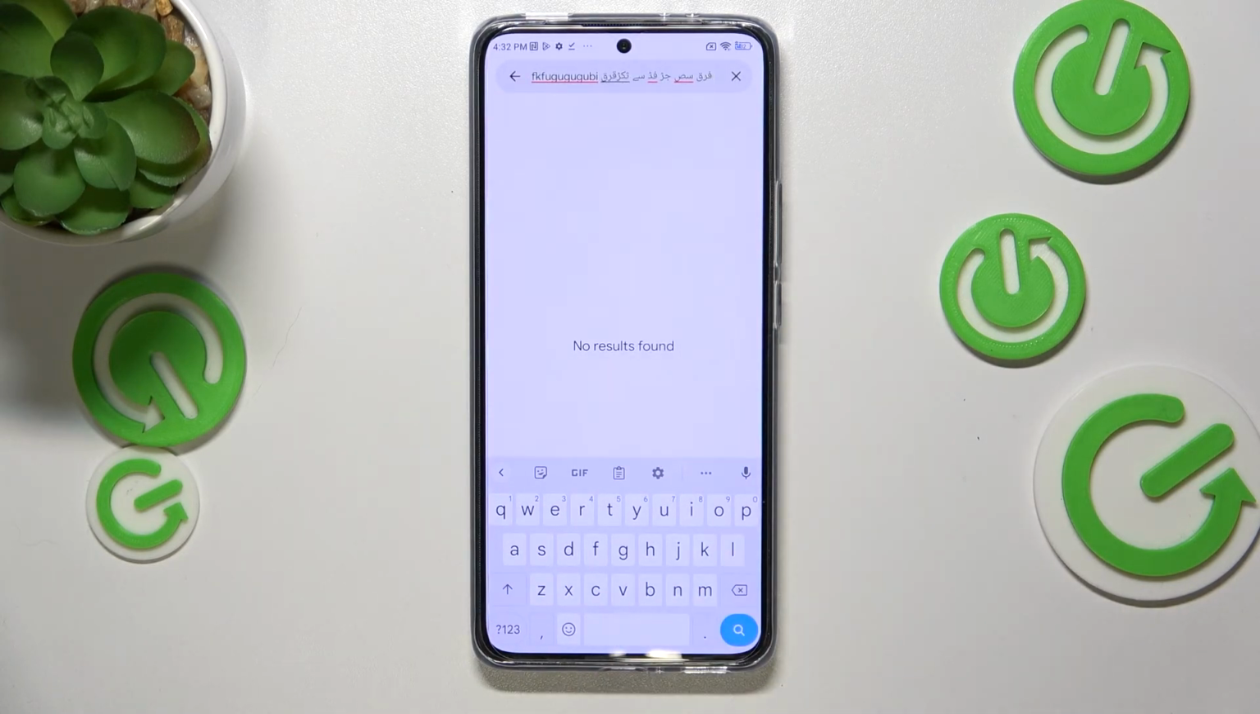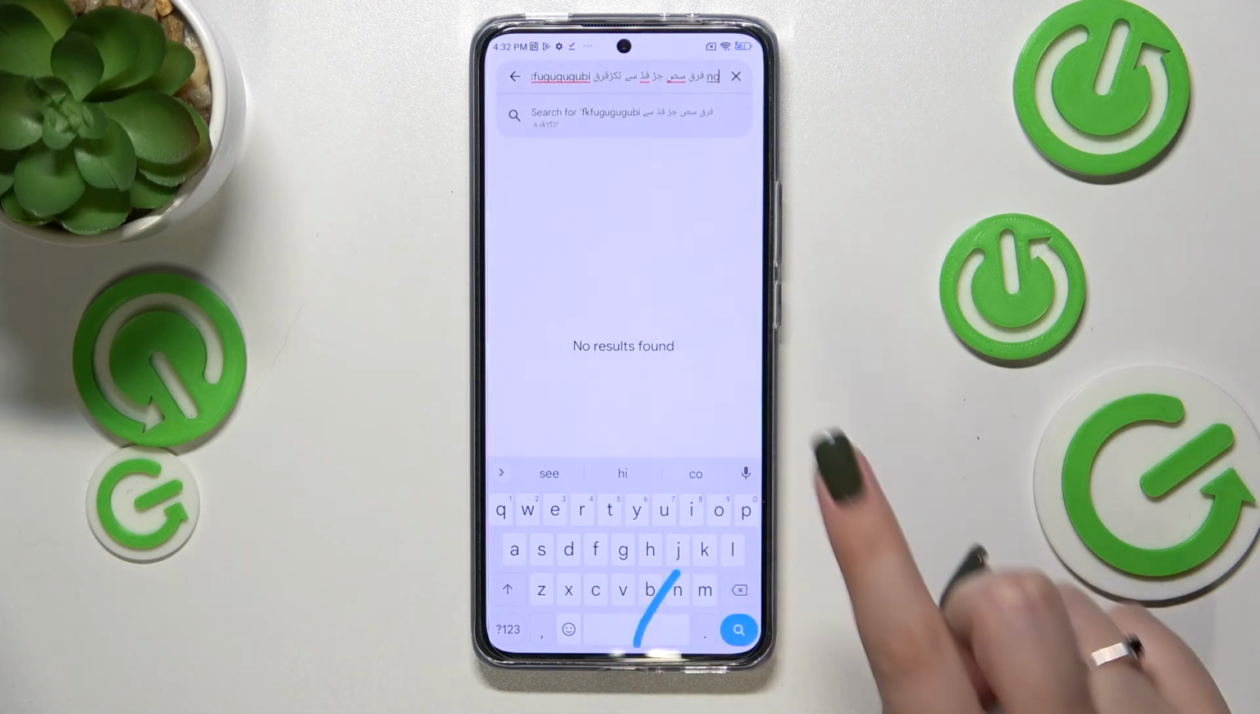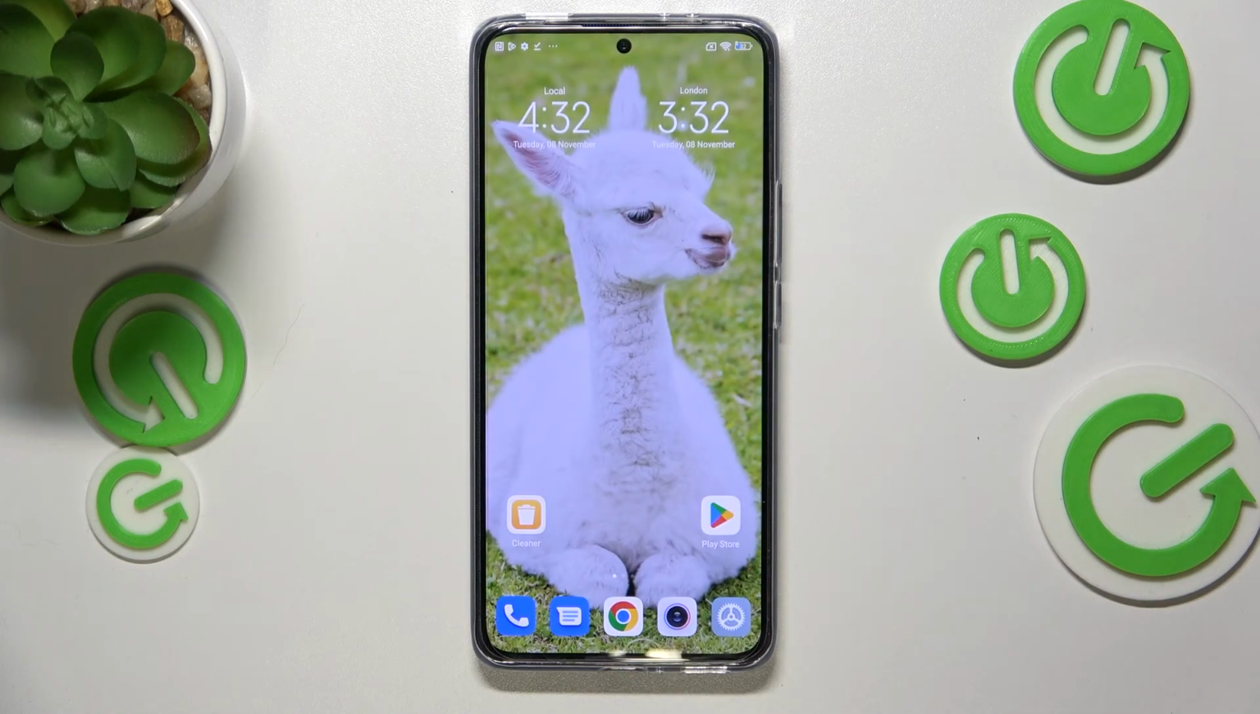And again, first of all, we do not have the language key, and the spacebar is empty, which simply means that we've got only English applied. So actually that's all. This is how to add language to the keyboard in your Xiaomi 12T.